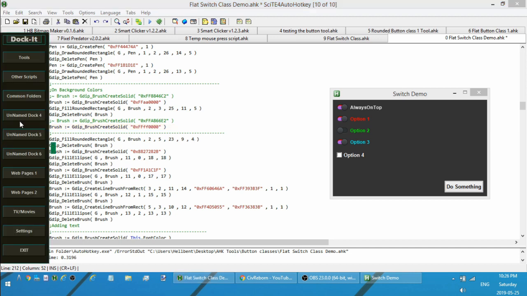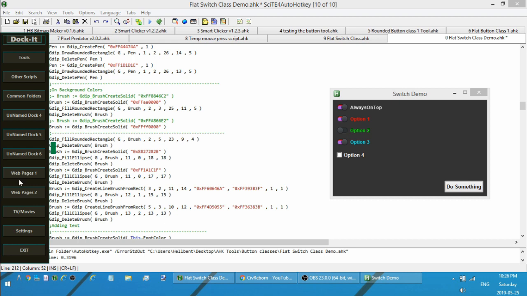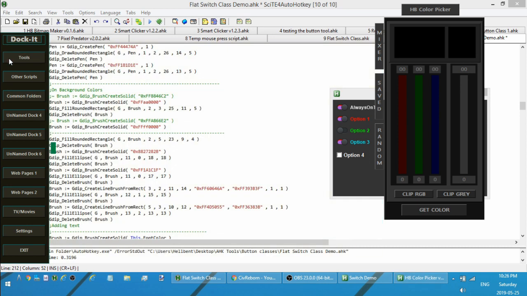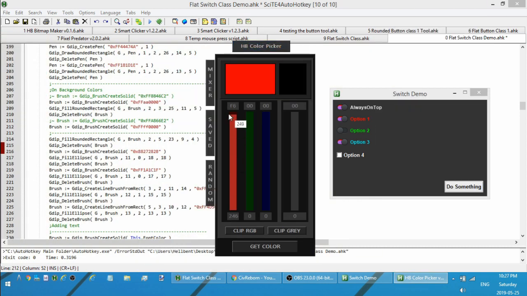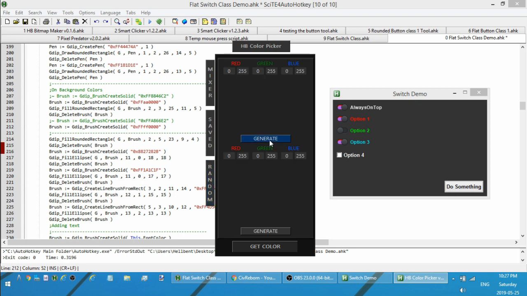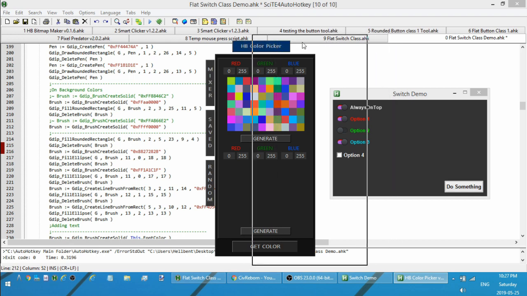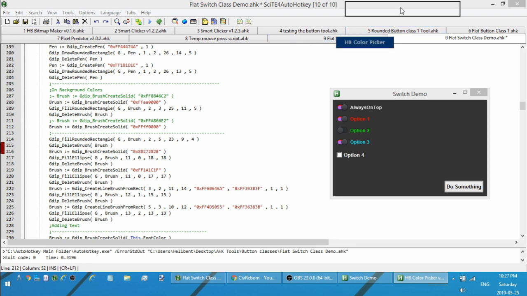So if you're not familiar with working with hexadecimal colors, I do have a script that's available on my channel to help you select colors. So you can find this on my channel, and this allows you to create colors. You can generate random colors within ranges, so you just change the ranges, generate, pick a color, and then you can go from that. So if you're not familiar with working with colors, this tool can be quite helpful.